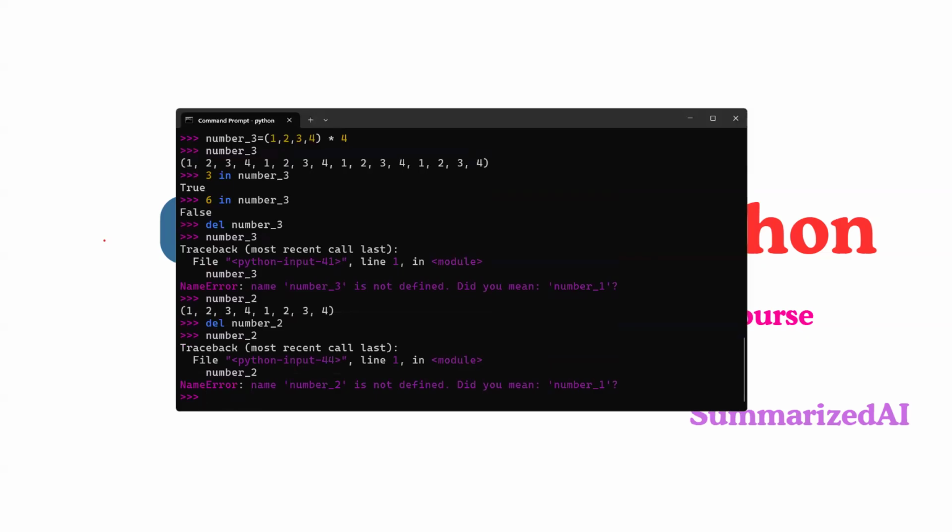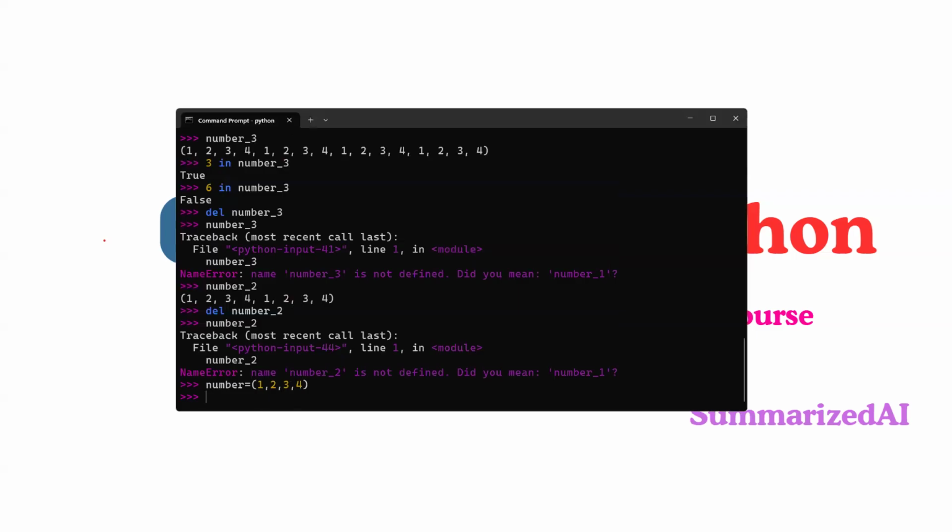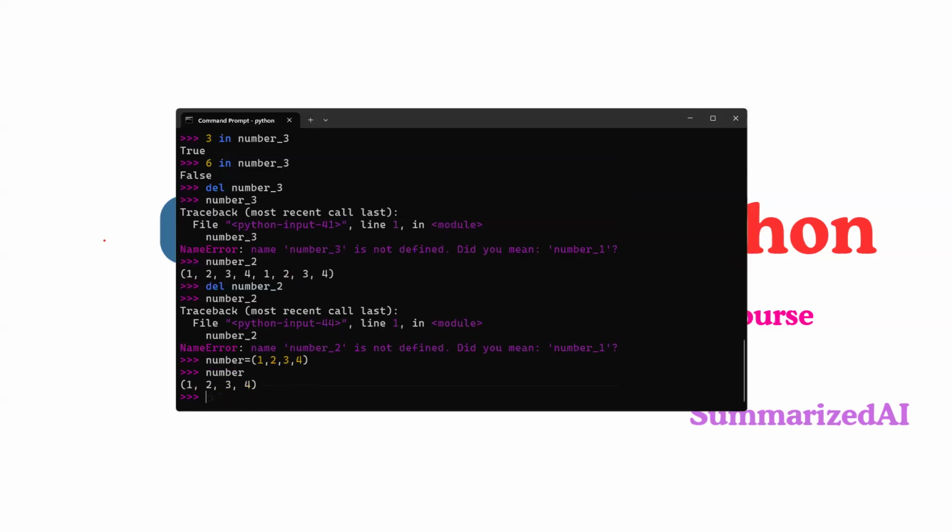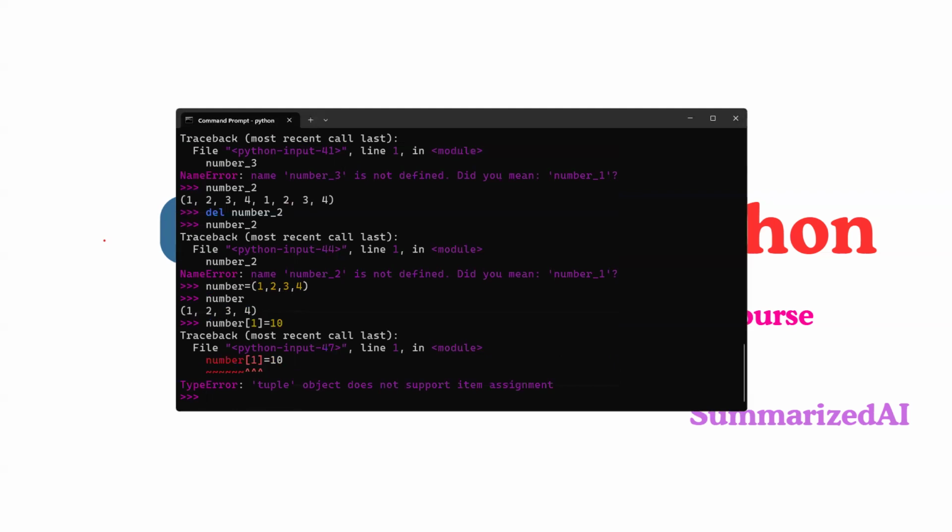Great. Excellent. Now let's redefine our number tuple: 1, 2, 3, 4. And here, if I try to assign something at the first position, 10, it will not allow. We have already discussed we cannot add, delete, or remove from a tuple. Okay, great.